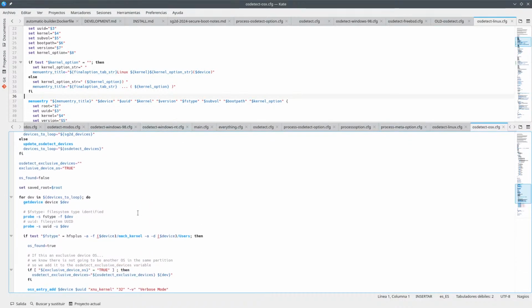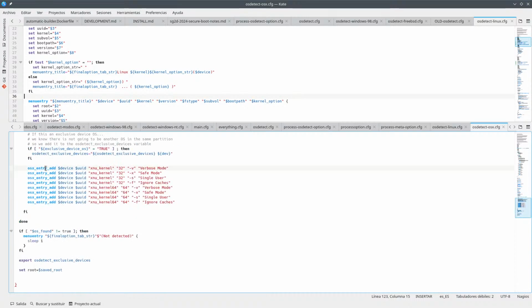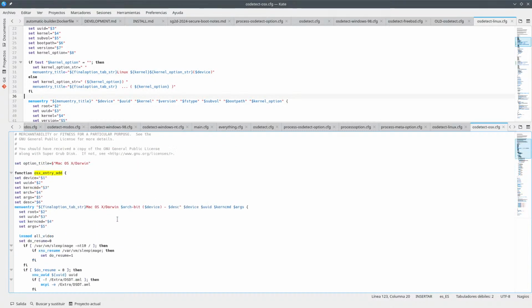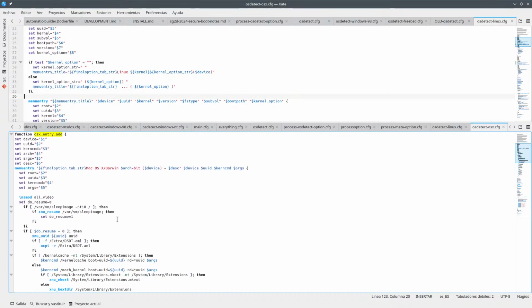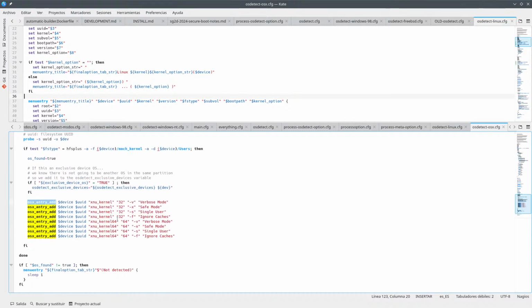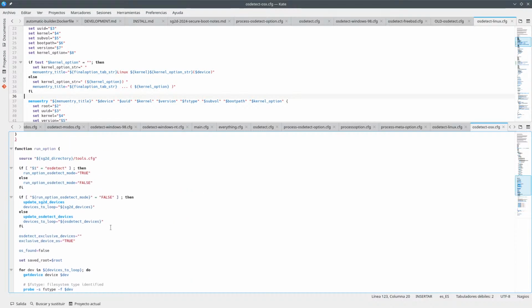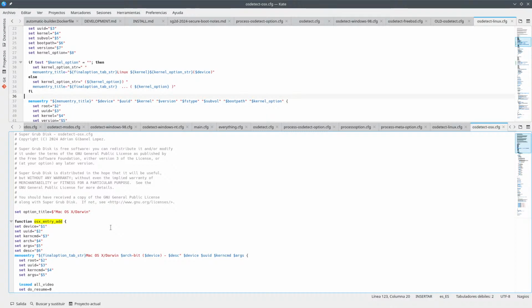Let's see how this is dealt with. So we have this OS X entry add thing, okay, and then we have verbose mode. I understand that the verbose mode is the default one, and the rest of them are not so special.